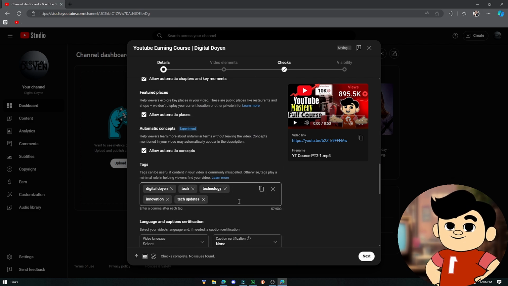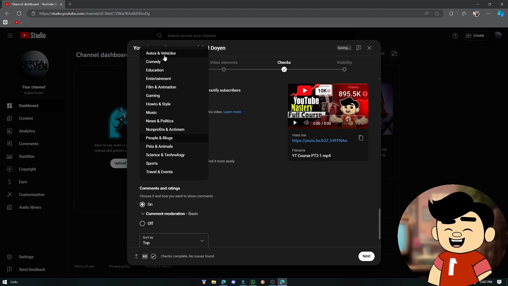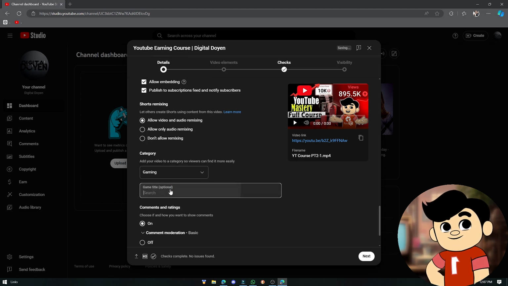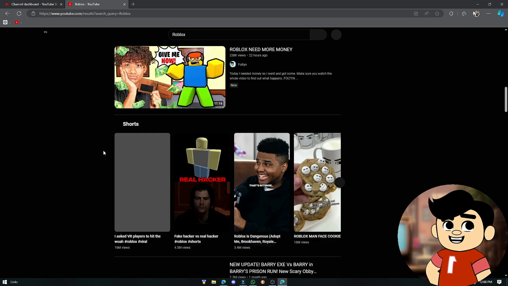Next are tags. Tags play a minimal role in helping viewers find your video. Add them here. Next is selecting a category. Category is also very important because it helps people find your content. For example, if you select the gaming category and then add the game you're playing, now when a viewer searches for the game, your video will also be shown in the feed.